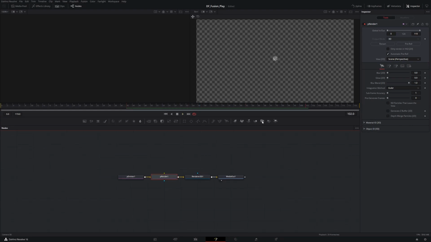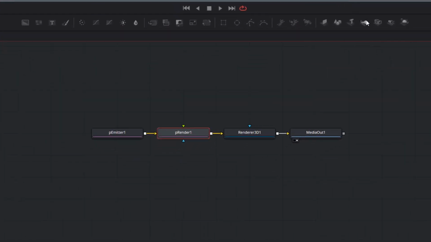Before we go any further, let's bring a camera in, because we're going to be using a camera because it's going to really help us look at different angles to really understand what's happening when we bring in our Vortex node. So let's bring that in. Camera's right over here, 3D camera, and we're going to hook that up to our render node. Not our 3D render node, that's over here. This is just our regular pRender node.